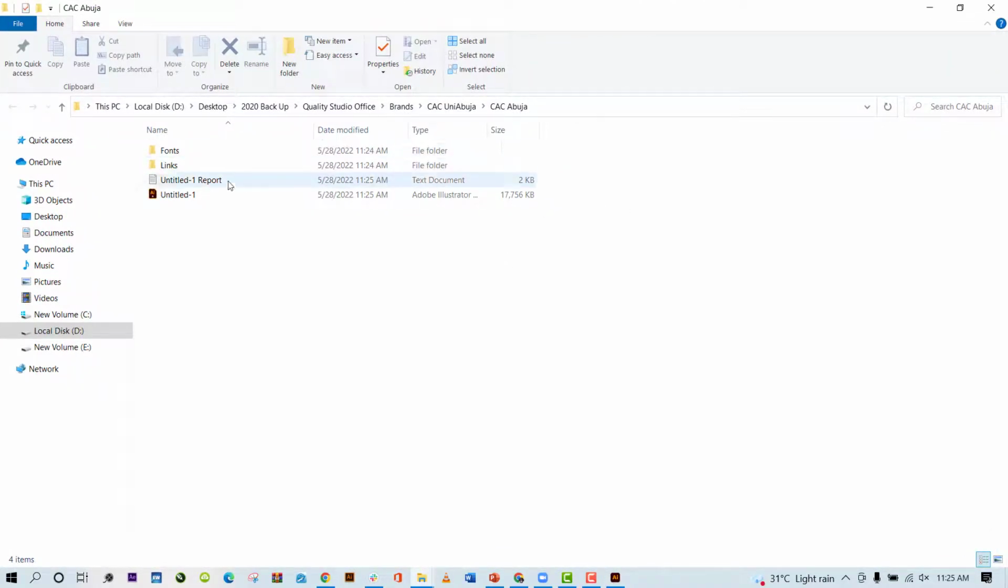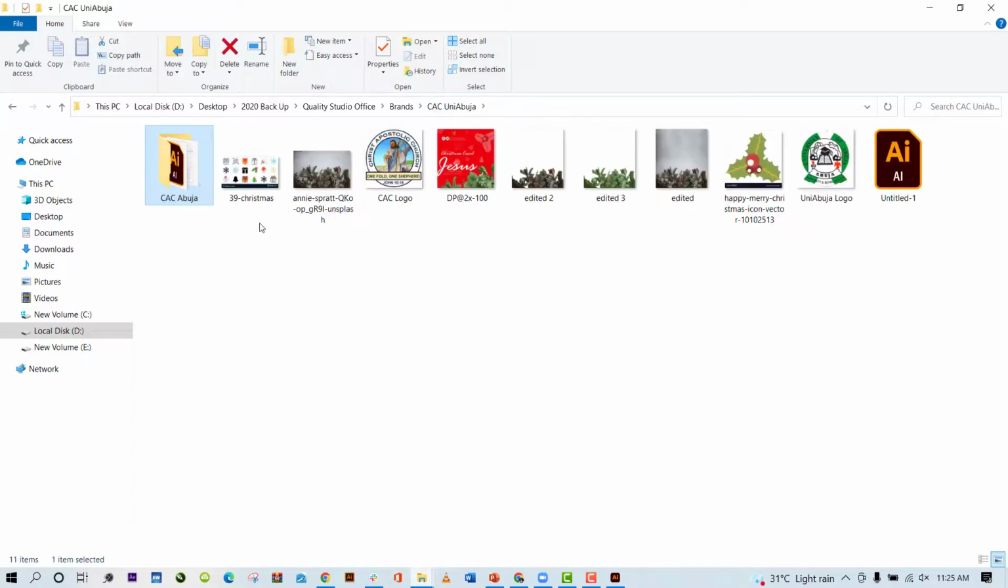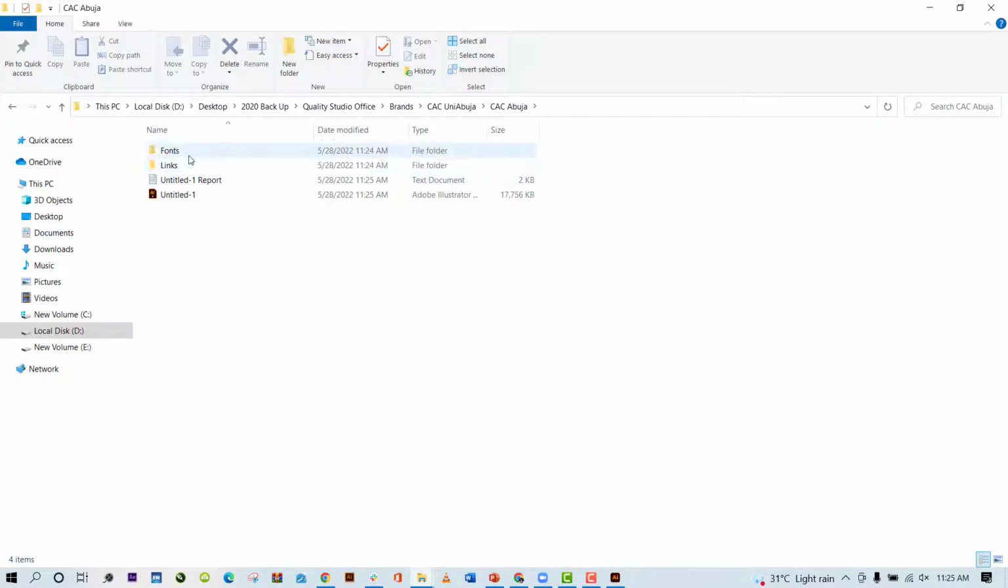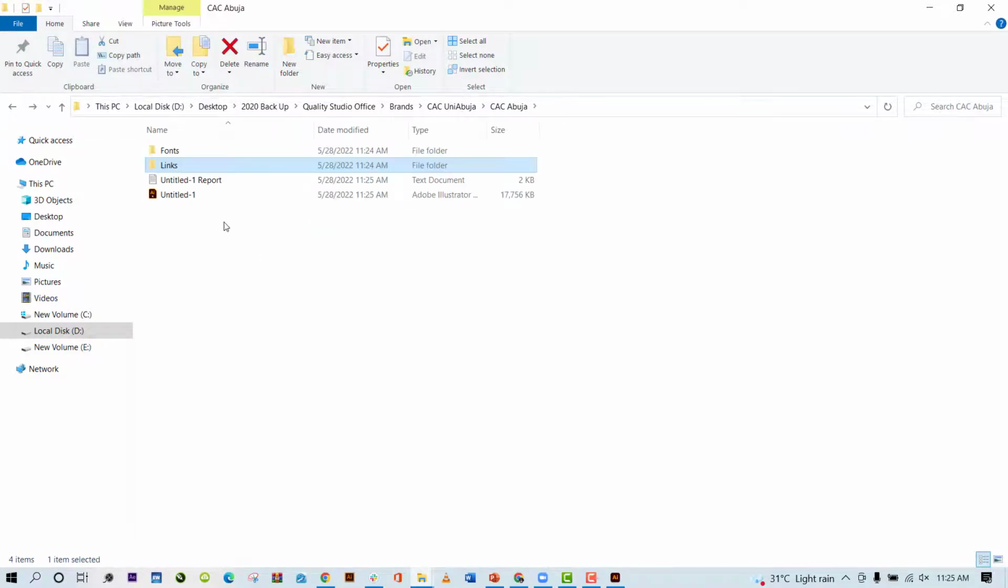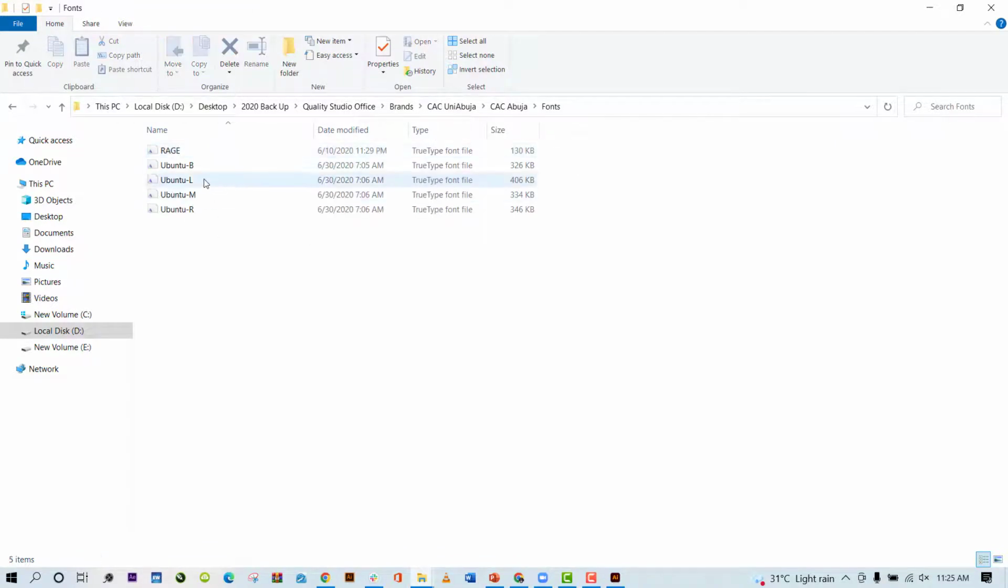See, now this is CAC Abuja, right? This is what it has packaged: fonts, links. Links is talking about the pictures, all the pictures that you can find on it. Fonts means these are all the fonts that were used on the design. It helps you capture everything in a single folder.